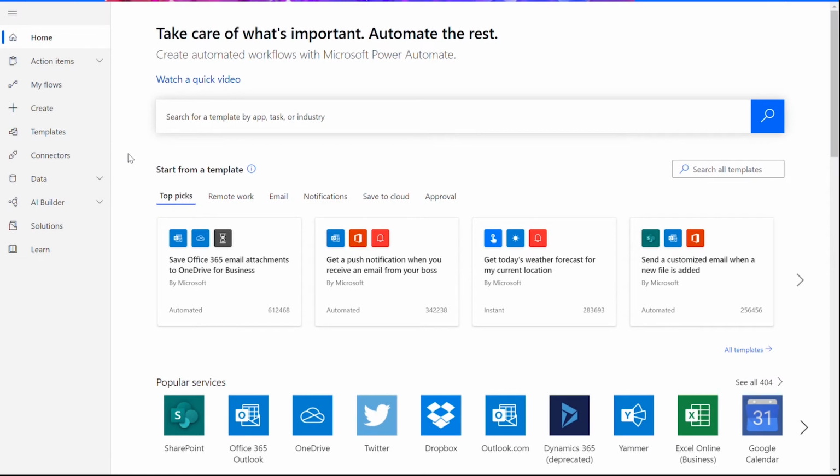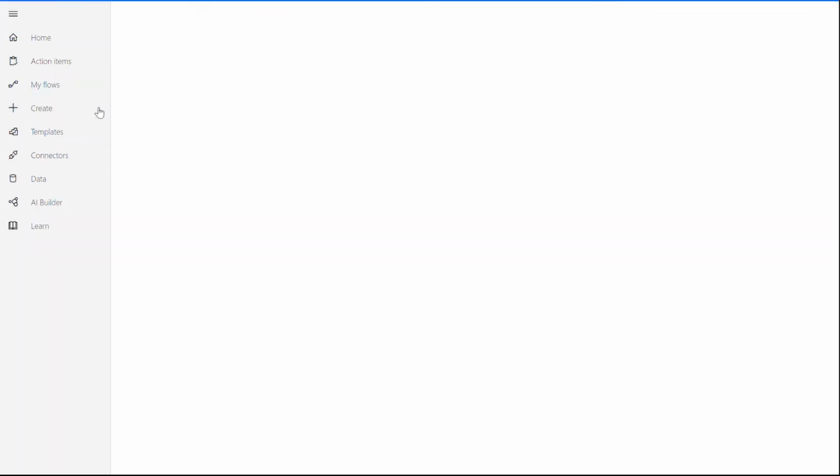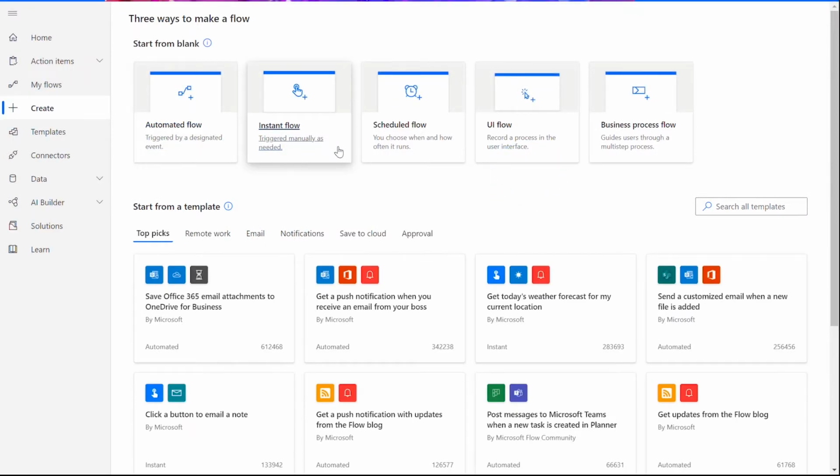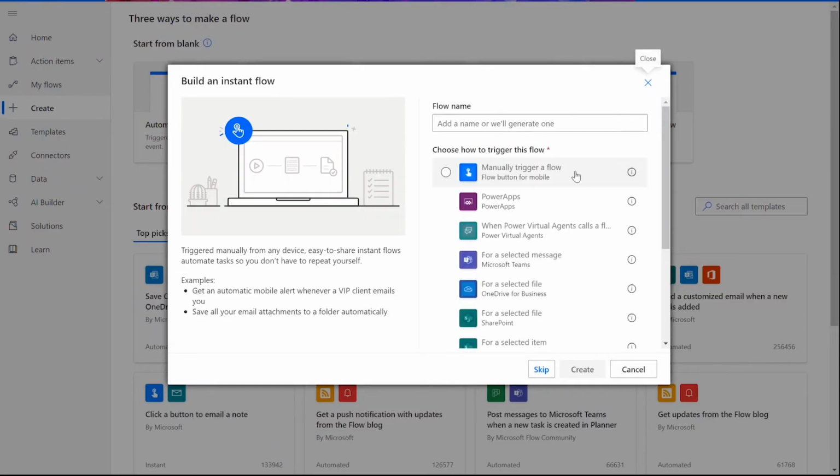To start our flow, go to the Create tab on the left-hand side in Power Automate and choose Instant Flow. This will let you trigger the function manually, which is what we want. Now, click on the Manually Trigger a Flow option and press Create. Now that we've reached the Flow page, we can start putting together our function.